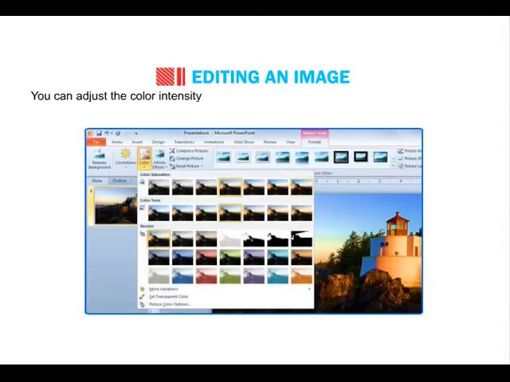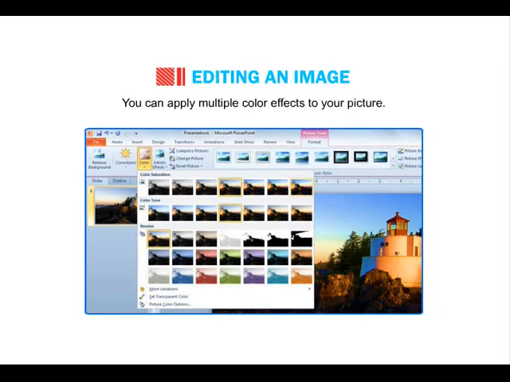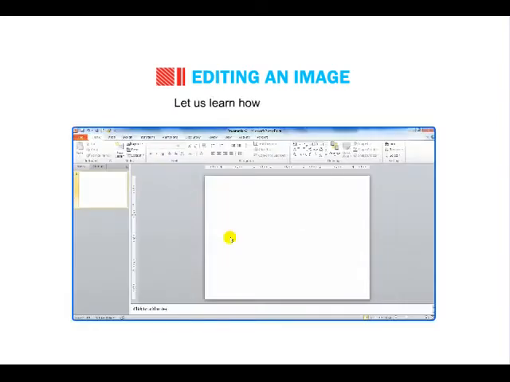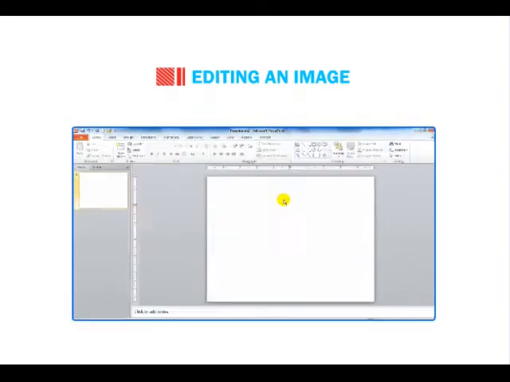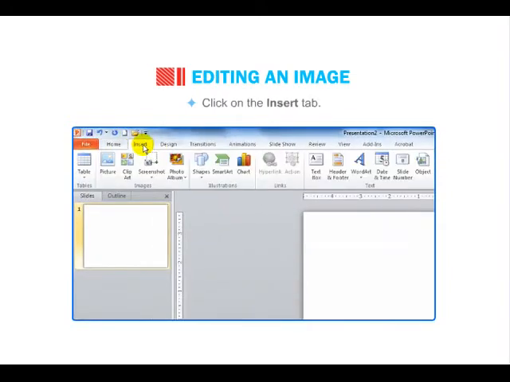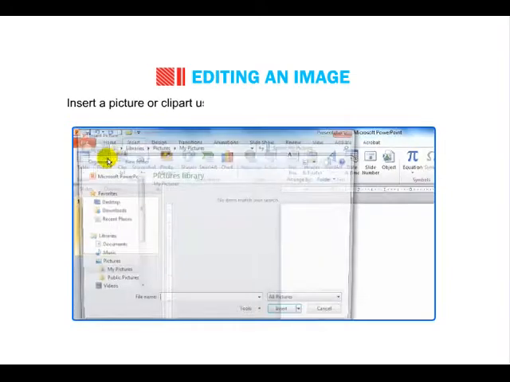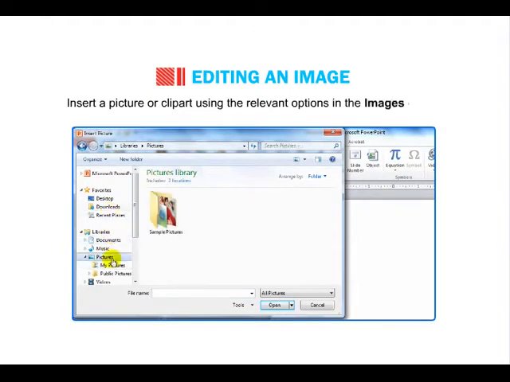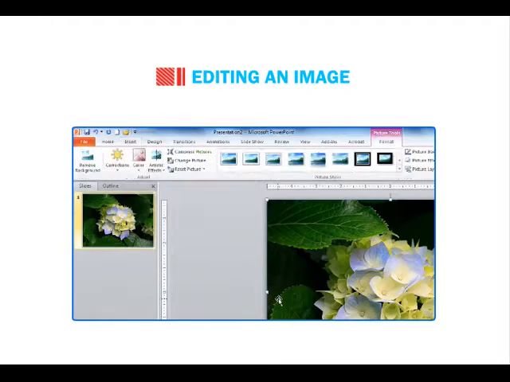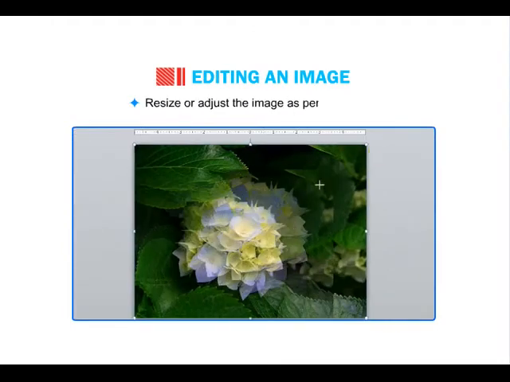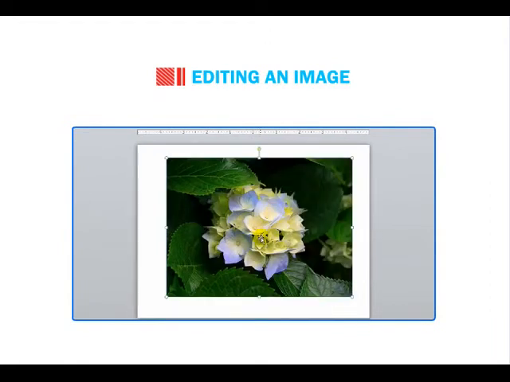Editing an image. You can adjust the color intensity, saturation and color tone temperature of a picture and recolor it. You can apply multiple color effects to your picture. Let us learn how to edit an image. Click on the Insert tab. Insert a picture or clip art using the relevant options in the Images group. Resize or adjust the image as per your need.